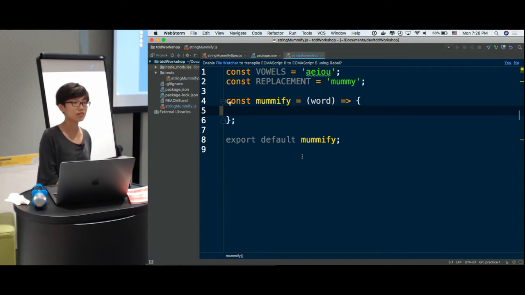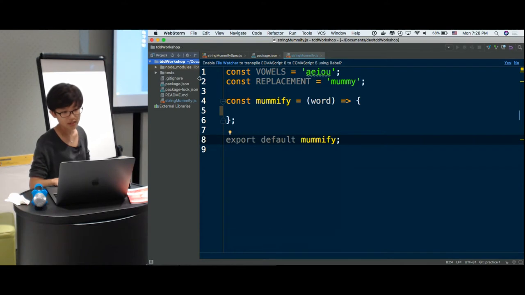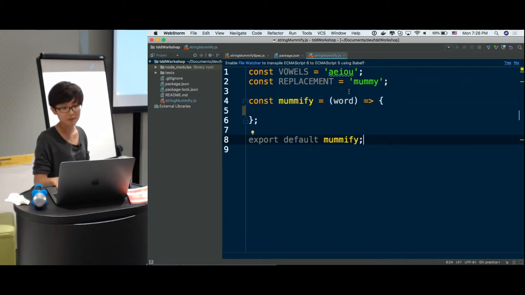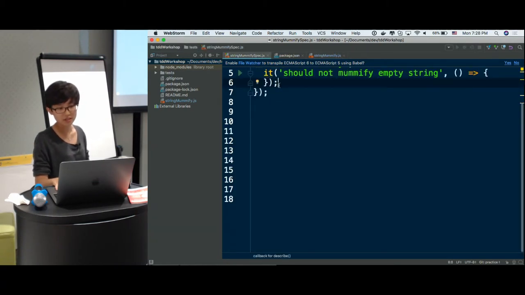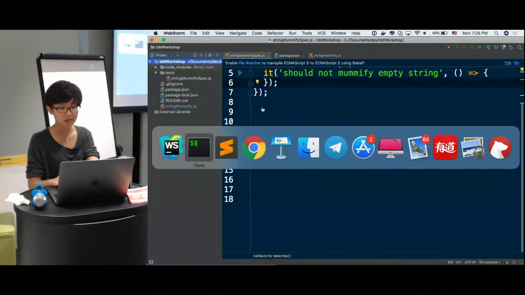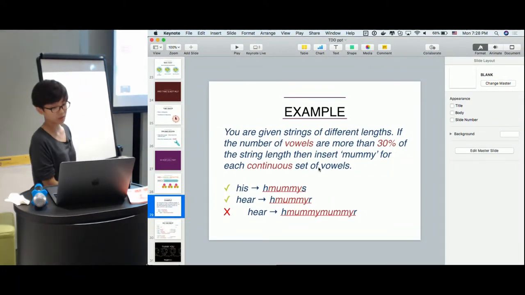Has everyone cloned the repo? Okay, so after cloning the practice branch, the project looks something like this. It has one main file called stream mummify.js, and a test file in the test folder called stream mummify spec. And before that, let me show you what we are going to do for today's practice.